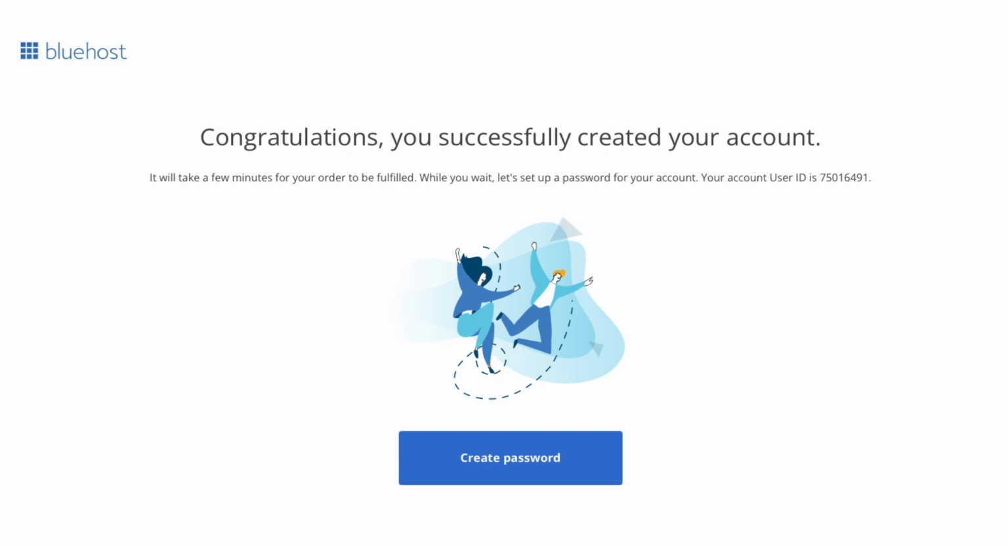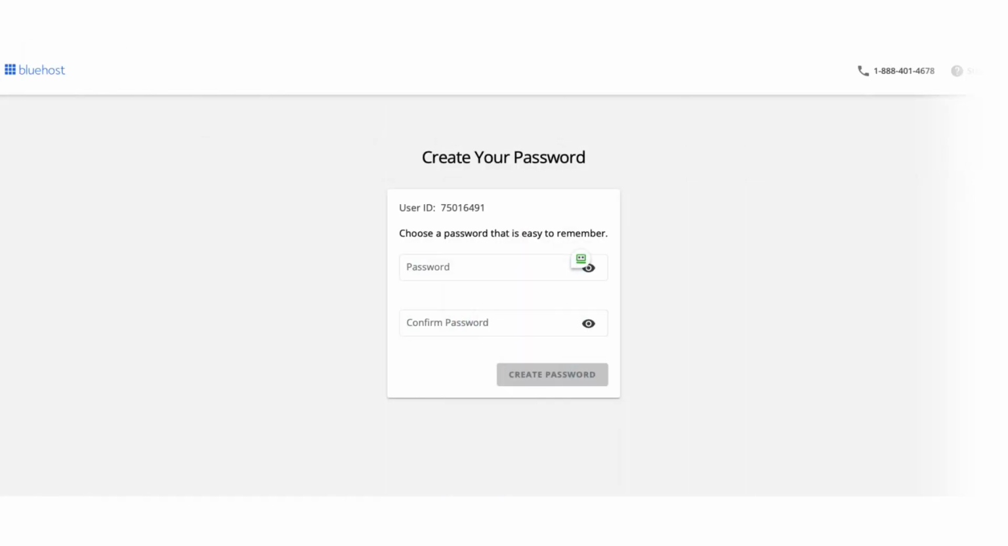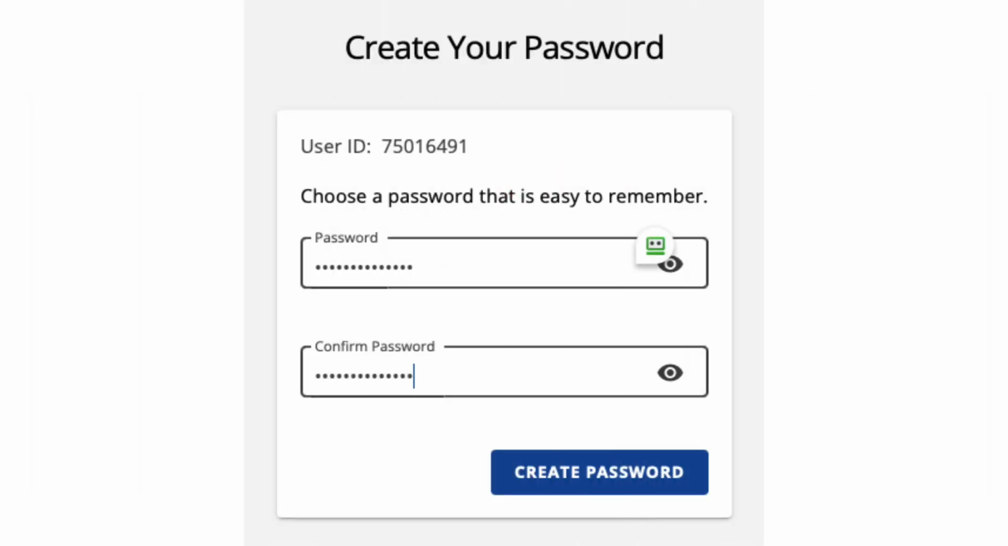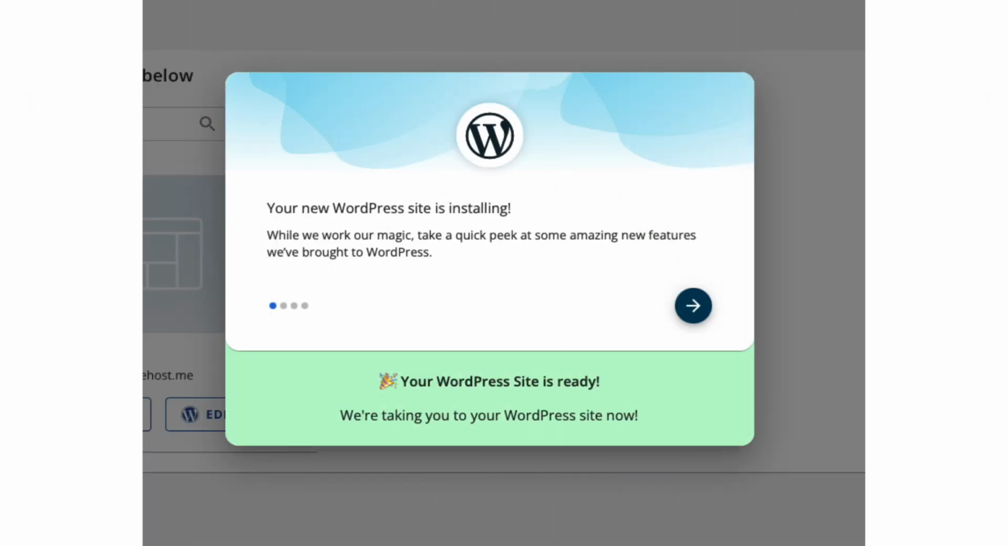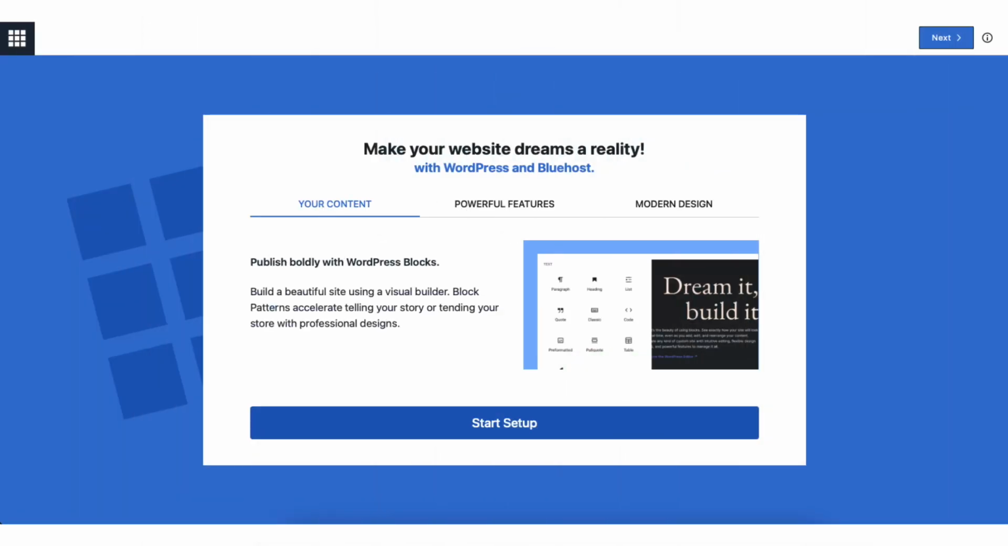Click the Create Password button. Next, enter a password to be used for your Bluehost account. You'll see your user ID for your account listed. Click the Create Password button. WordPress will begin installing. Once it is done, you'll be directed to a Make Your Dreams a Reality page.